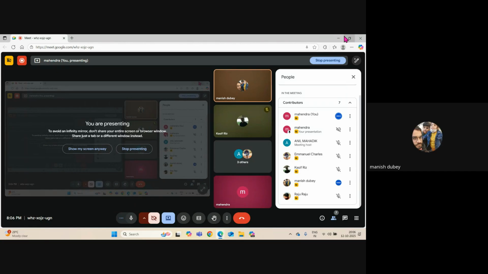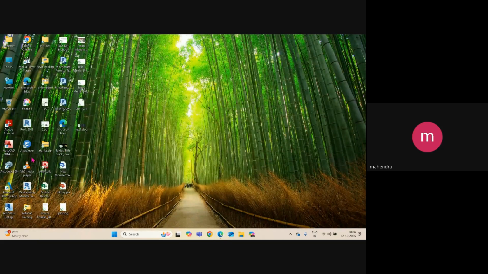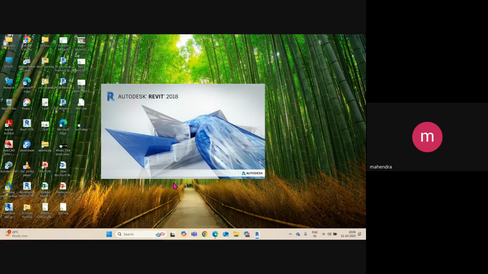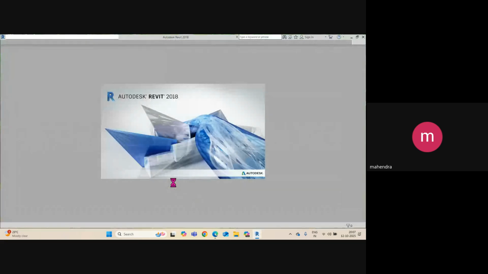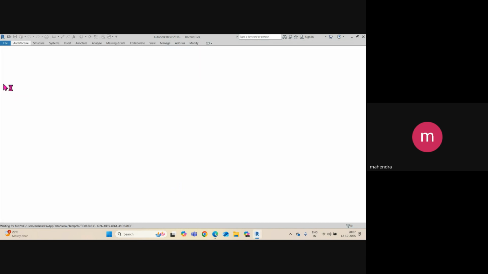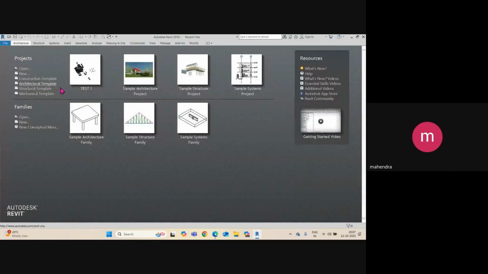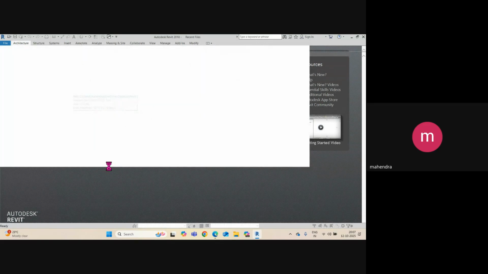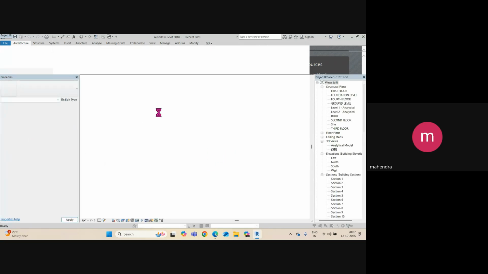Yes, sir. Okay, so let's open Revit 2018. Just double click. Okay, so let's open our Revit file. Click on that. Okay, so this is our file.